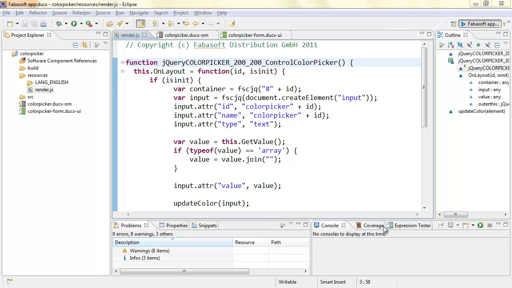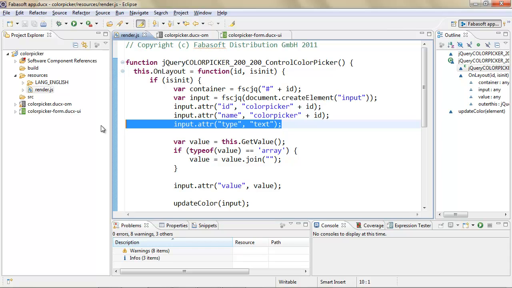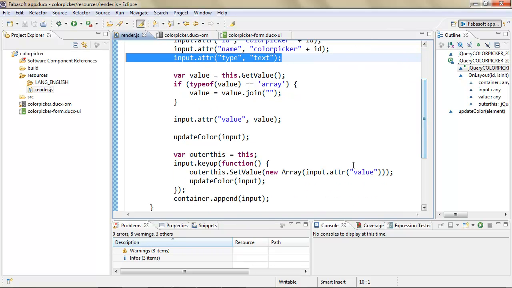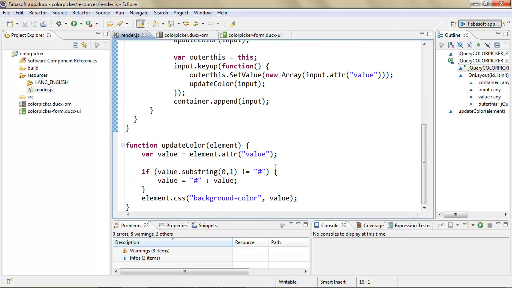Now, as I mentioned before, what we want to achieve with this sample is providing a small color picker for Fabasoft Folio, where the users can select a color which gets then stored in the property of an object. For this purpose, our JQuery-based control will render a text box in the Fabasoft Folio web browser client, and then convert the value that the user put in there into something that the web browser can understand, namely a CSS attribute of the text box that the user typed the color in, and then visualize this color.